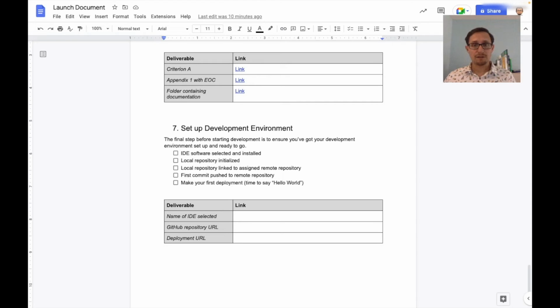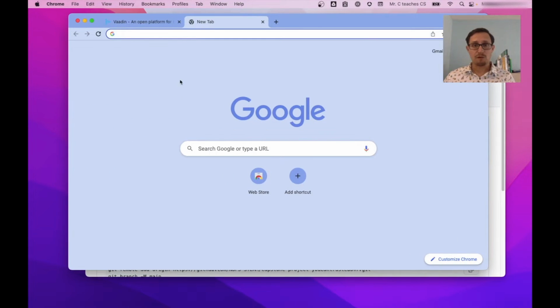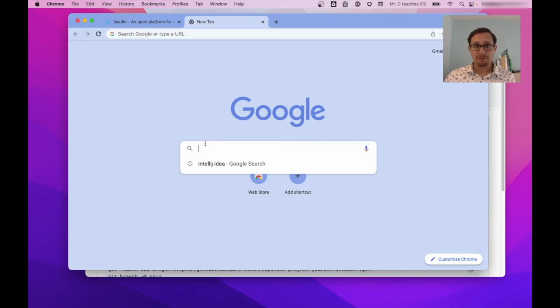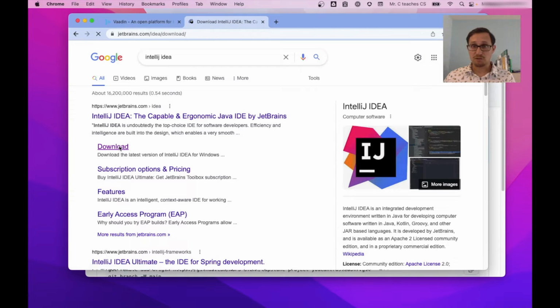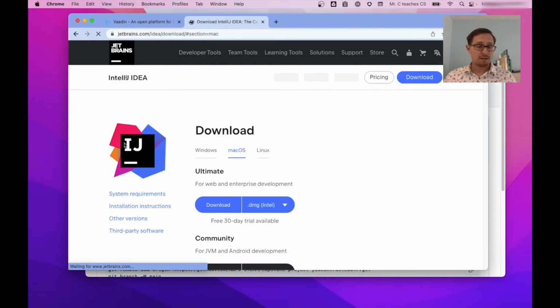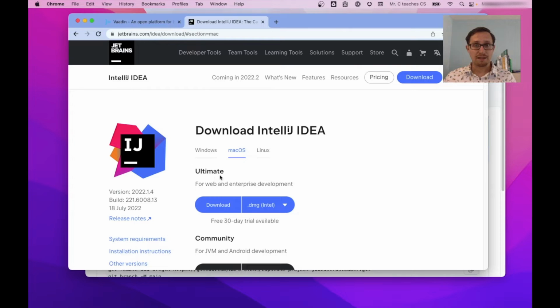Looking at the launch document, and we have a couple items here. The first thing on the checklist is to download the IDE software, select it, and install it. This is pretty straightforward. Go to Google and type in the name of your software, in this case IDE IntelliJ. It's pretty straightforward because I'm using Java, and just Google it. It comes out right here.